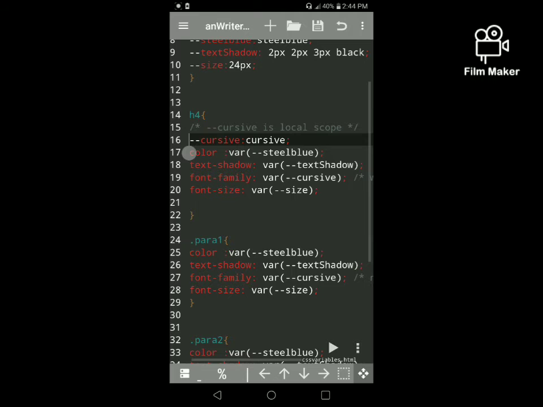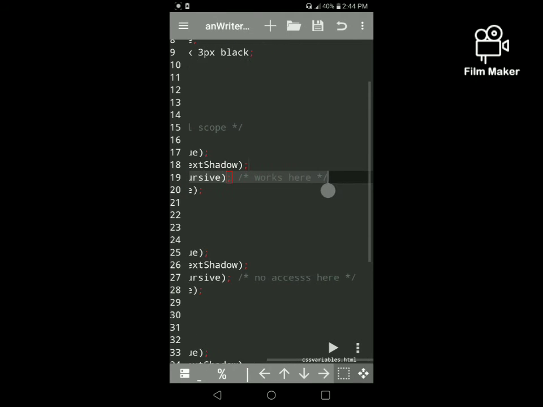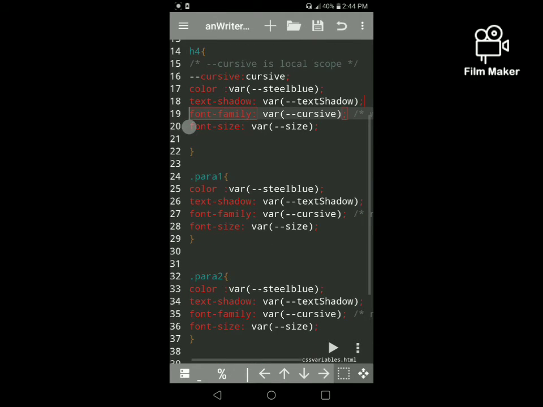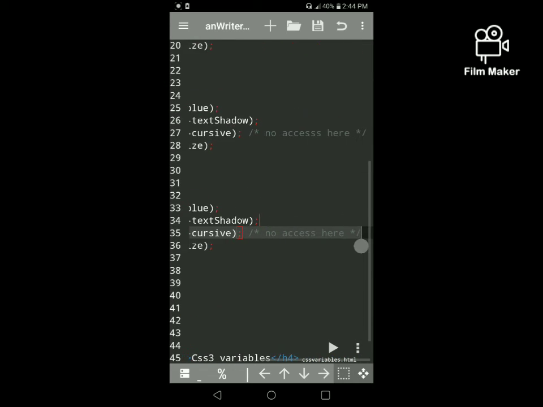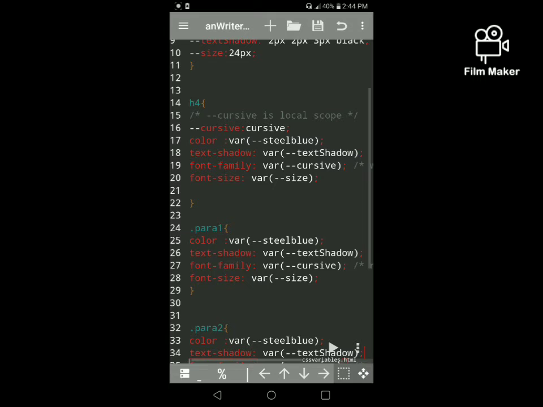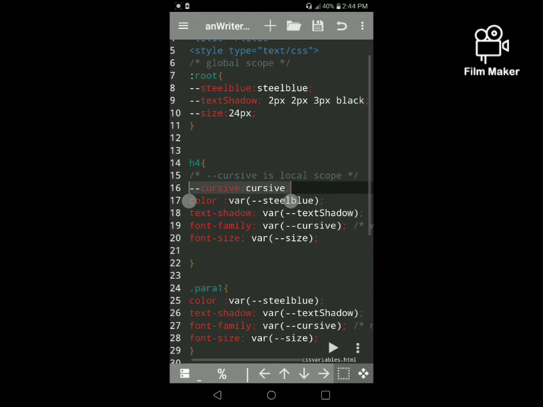I can use cursive in font family only here, it works here, but in para 1 no access, in para 2 no access, because it is only local to H4. If I wanted to use it globally, I have to put it right here. Let me show you the result on the screen.